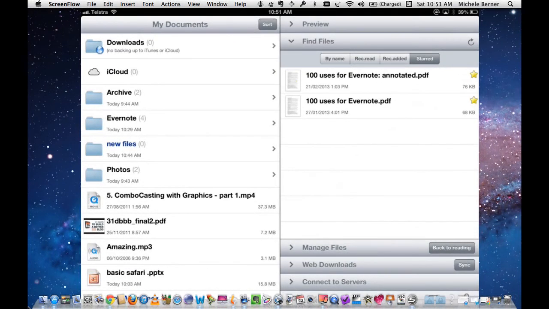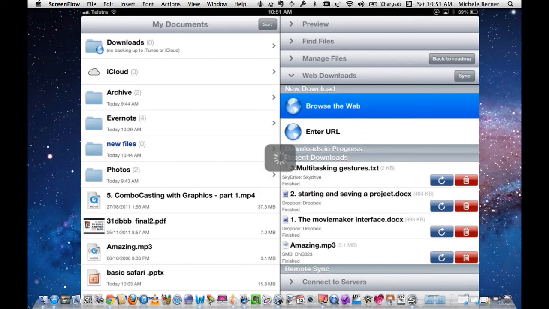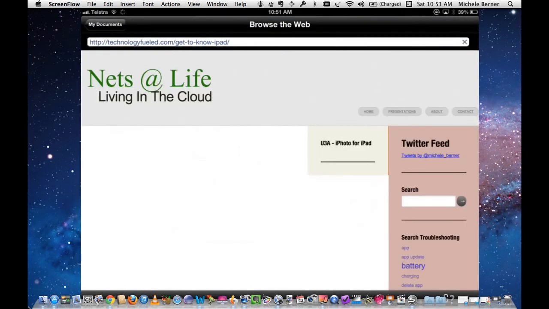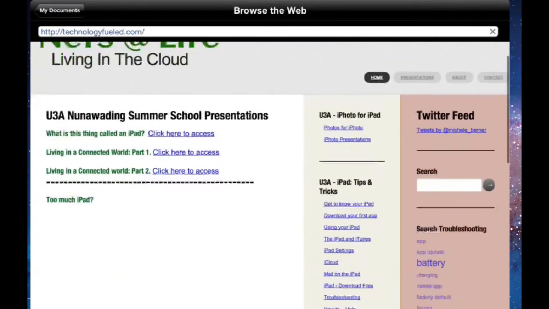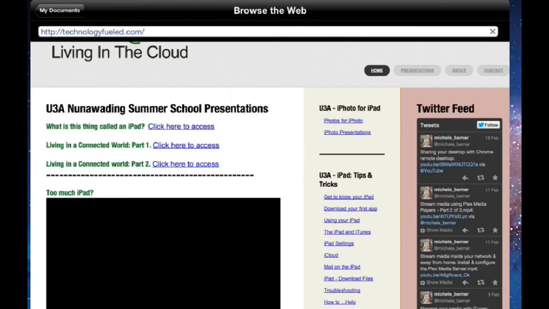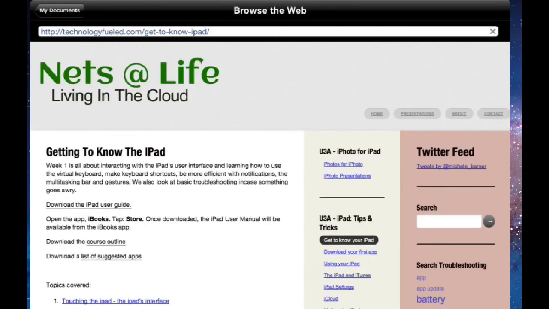The other way to download a file is actually going into the web download, browsing the web, or entering a URL if you know of a file. So if we go browse the web, and that's the actual website that we looked at before, Technology Fueled, go, and let's download a different app. So, Getting to Know Your iPad. If I tap that, I get an option. I can actually follow that link, which is what I want to do. There's nothing to download in that link, so I'm going to follow the link, which takes me to that page.